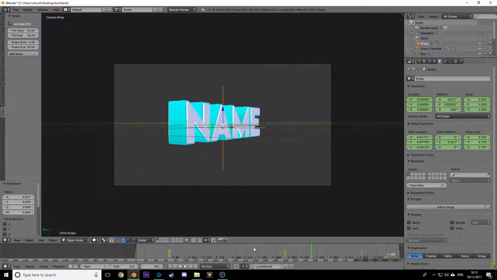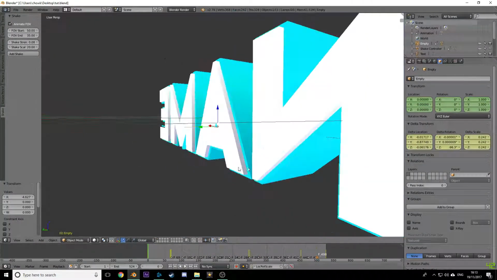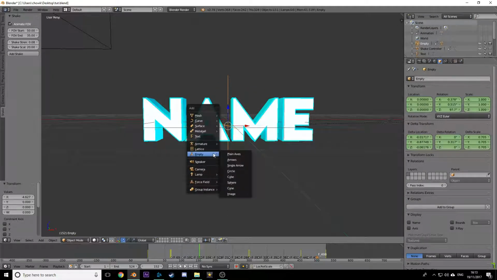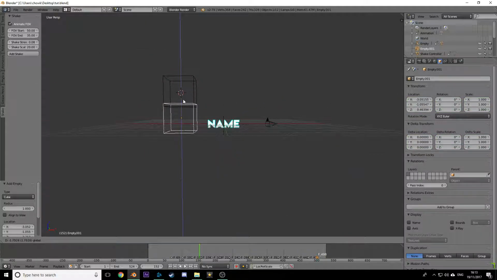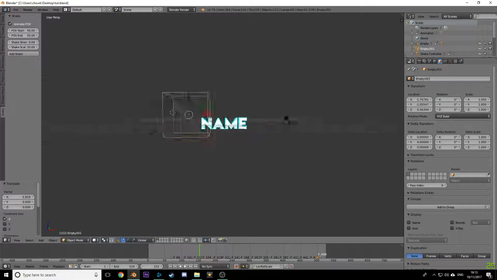So now we're going to do stuff with the text. This is just a little simple animation. We're going to do Shift A, empty, cube. Then you want to move that through. This doesn't matter, you can get that out of the view, but don't delete it though, you do need that.